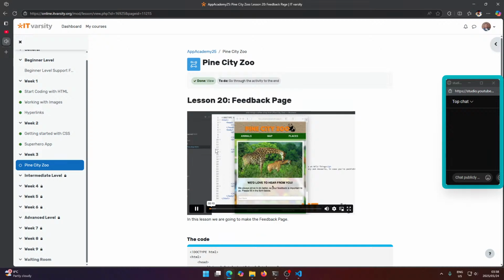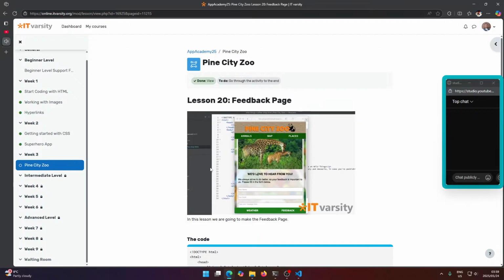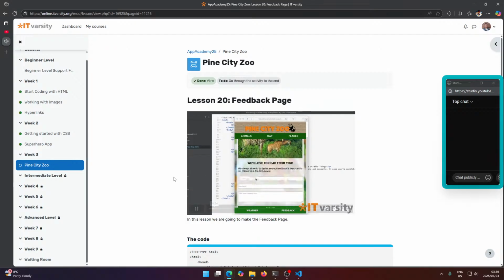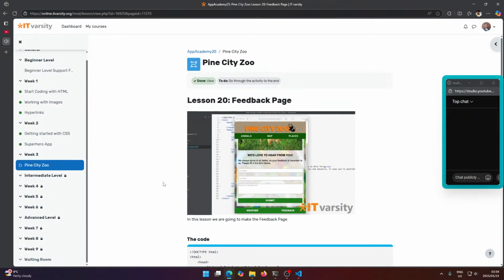The final page we're going to make is the feedback page. Now the feedback page is very similar to most of the other pages that we made. It's got a white semi-transparent box. Inside the box you've got an image. Below that you've got a heading, some text, and then we've got some form elements: 2 text input boxes, 1 text area, and 1 button.